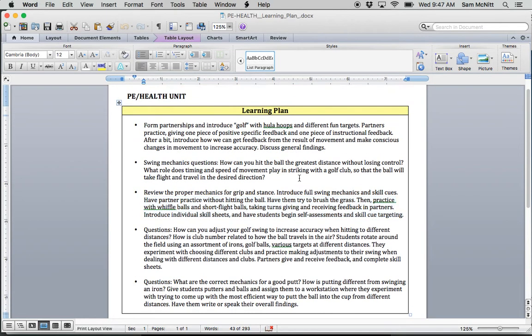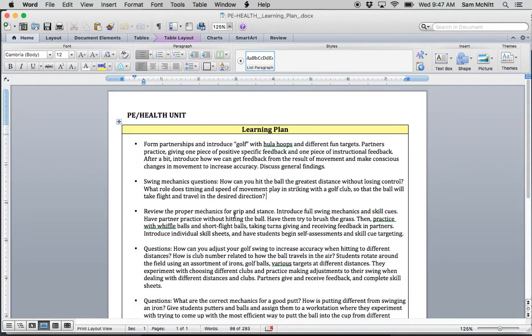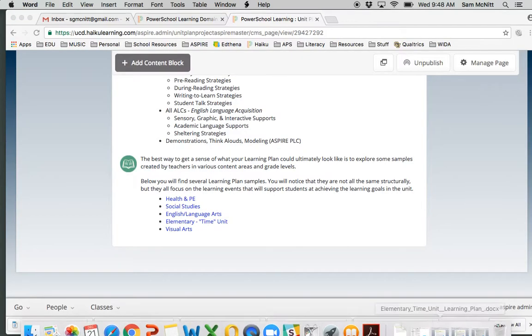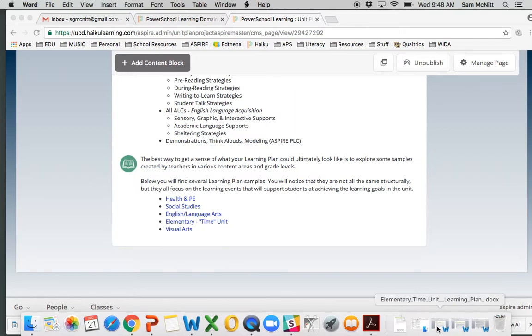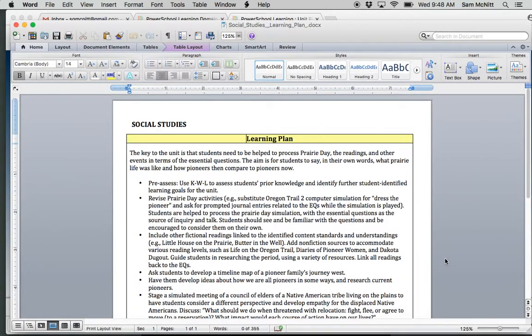So just from reading a couple of these, I'm able to pick up on this teacher's thinking in regards to how they're going to teach the unit and how students will engage in the learning. Let's take a look at another sample. The next one I have, let's take a look at this social studies one.